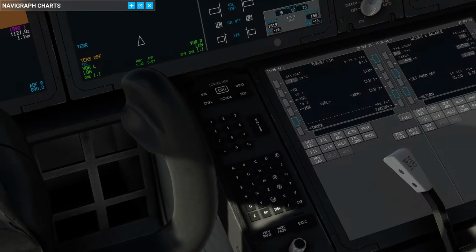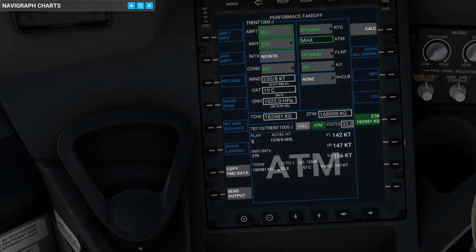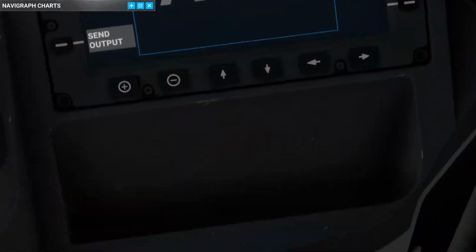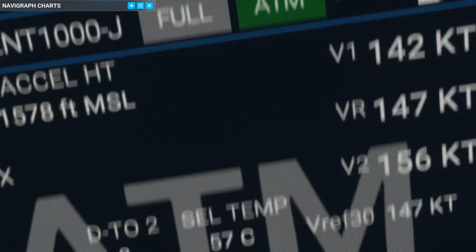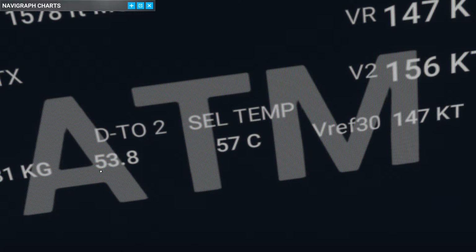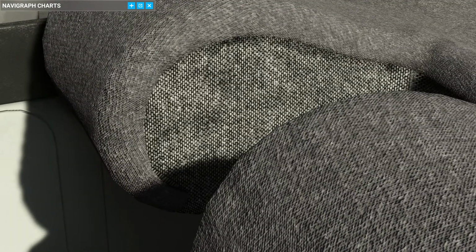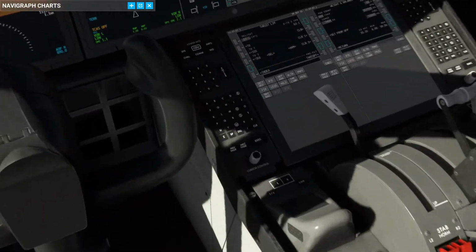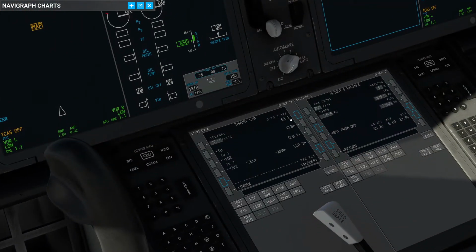63.1 versus... well, that's a 5, isn't it? Am I blind? Wait a second. Okay, that is a 5 over here. That's absolutely 5. 53.8 for the takeoff thrust versus 63.1 in here. That doesn't make much sense.